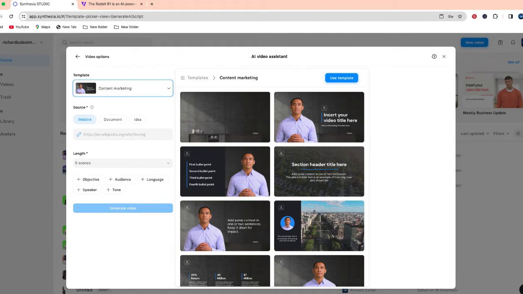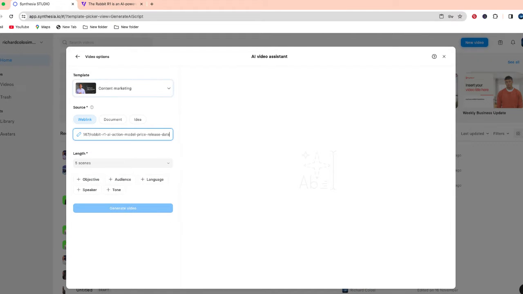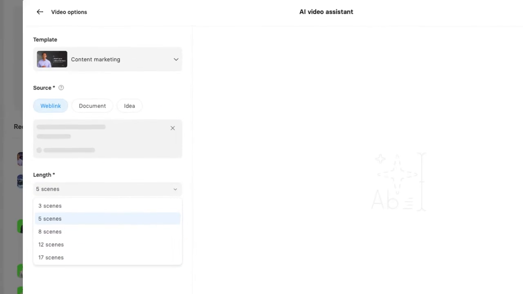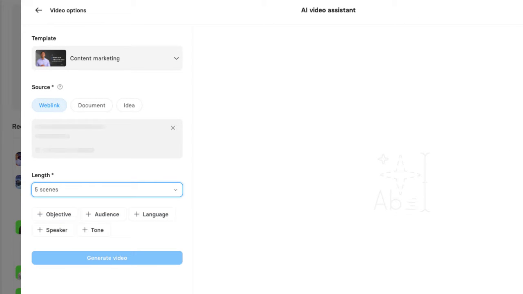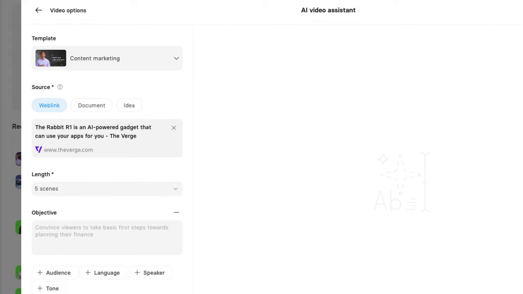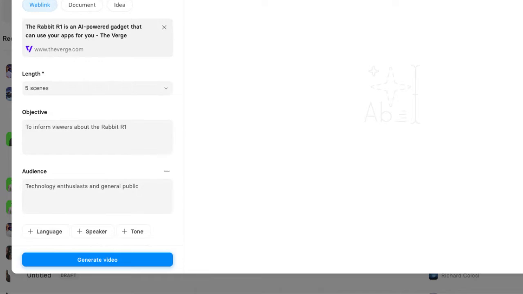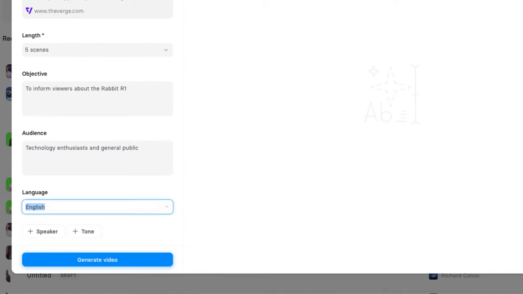My next step is to add my source. In this case, it's just a link. There it is. And then I can select the length that I want each scene. I'm just going to say 5 scenes because it's the shortest. And then I can just add additional information like an objective. I can select my audience. And a few other fields as well, such as language. I can set this to one of the many languages that are available in Synthesia, as well as speaker and tone.